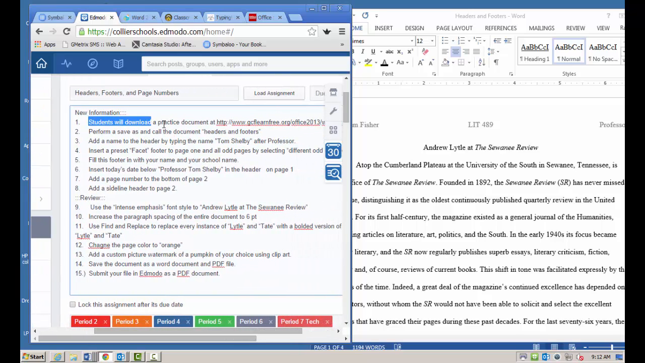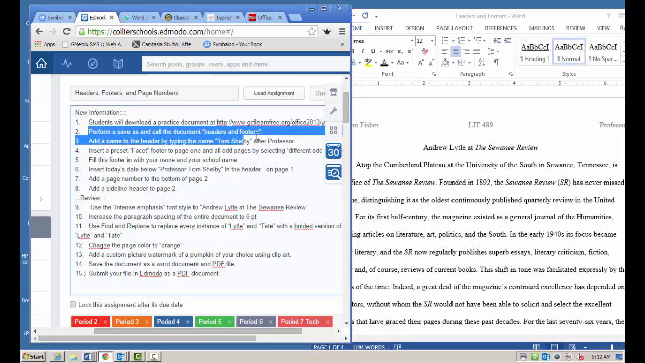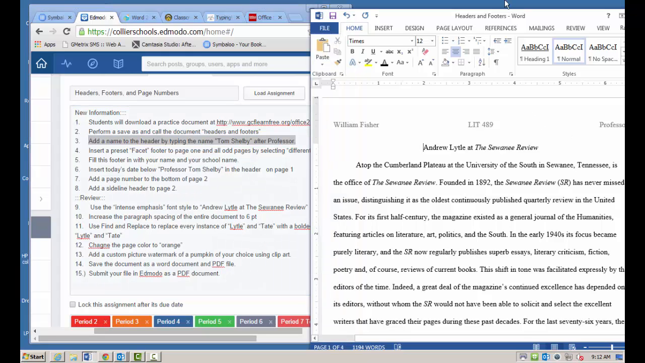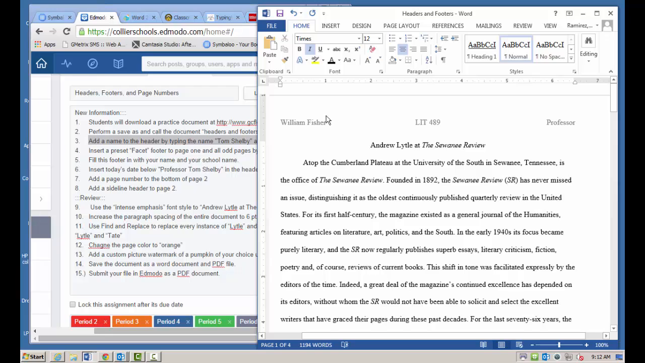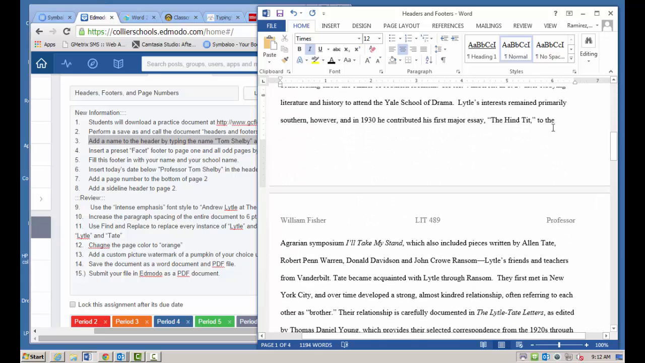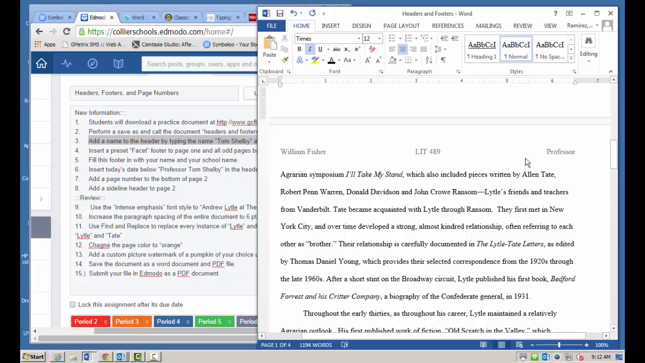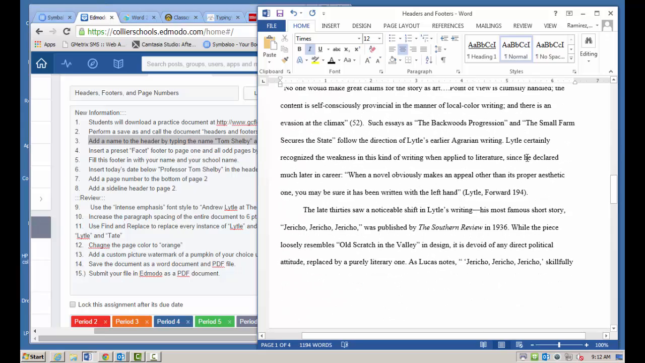So number 1, students will download a practice document at the website. Did that. Perform a save as and call the document headers and footers. Step 3, add a name to the header by typing the name Tom Shelby after professor. Now, just a quick intro. The header is the top of the document. So if I look right here, it's kind of in a light gray font. That's because that's the header. That's what the heading of the document looks like. If I go down here, every page of this 4-page document has this same header. It's going to be like that because that is the header.